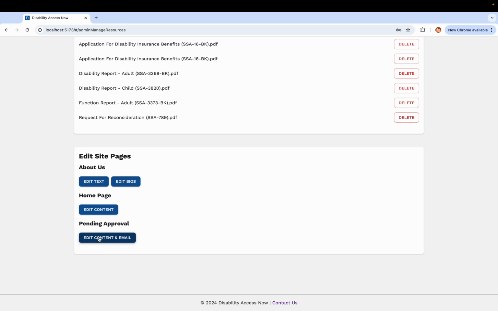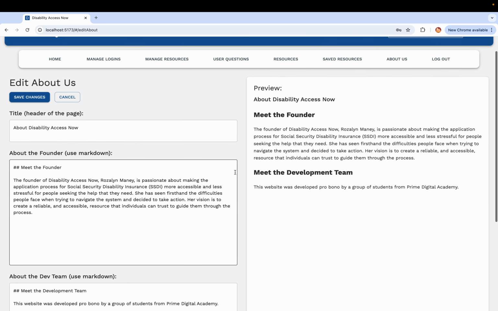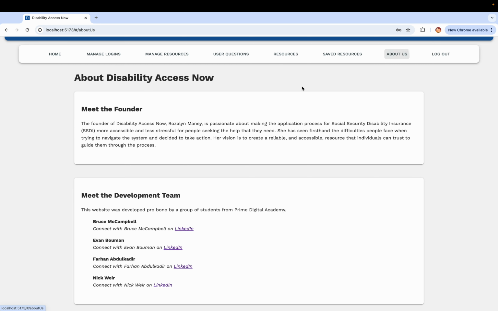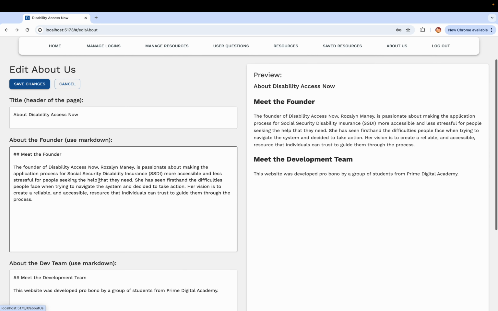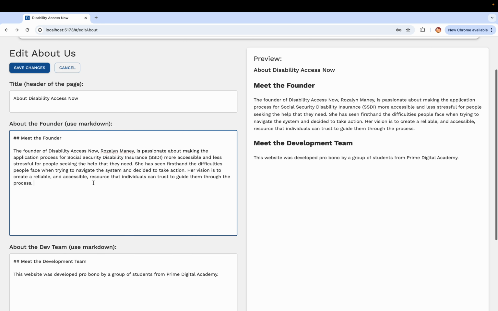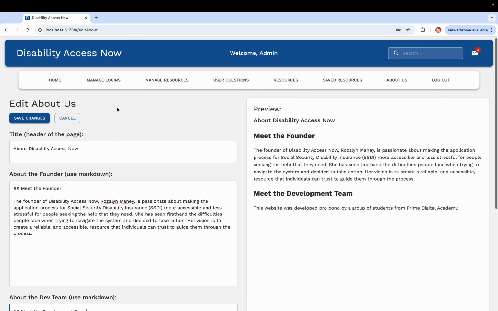Now these pages are also editable. This is the About Us page. This will show up on the About Us page. And then we've got a section for the founder. Obviously you can put in whatever you'd like about yourself. And then the dev team, I just have a short message here. You can, again, just change it to whatever you want.